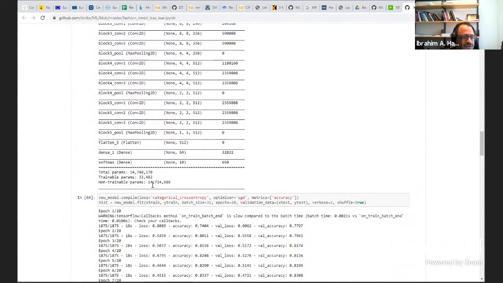Yes, the number of trainable parameters here, this is the total number of parameters for the new model. The non-trainable parameters are the parameters of the feature extraction part. We will not retrain those parameters. Here they are classified as non-trainable because we freeze the weights of the feature extraction part. We will train only the weights of the classifier, which is 33,000, only that part.